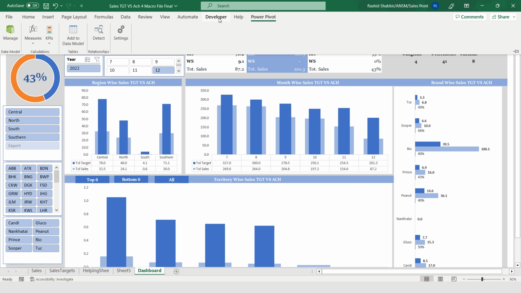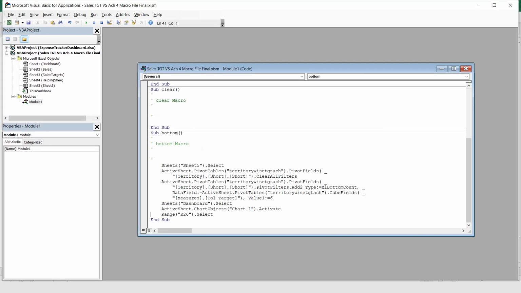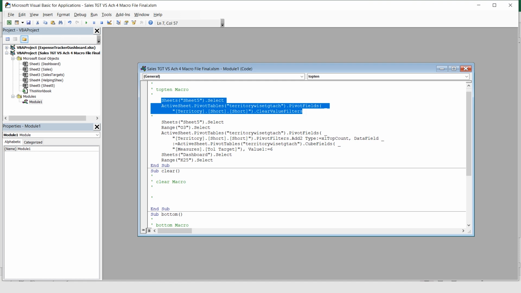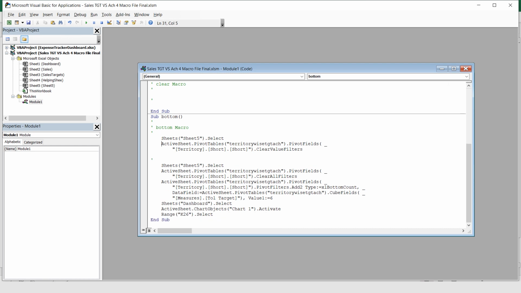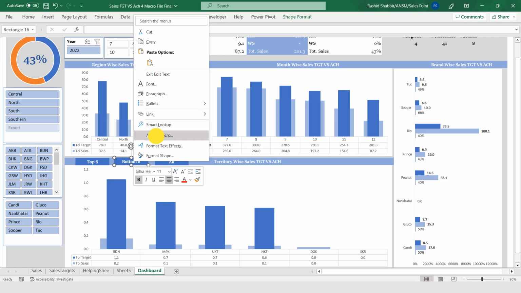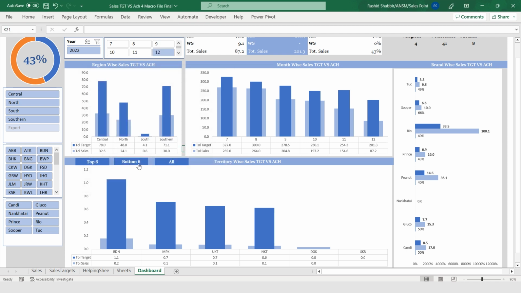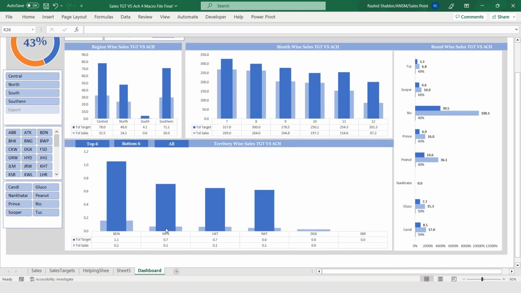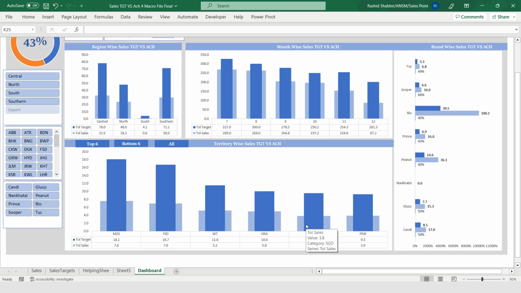I'm going to my developer tab and Visual Basic, and I'm pasting that code, clearing all the filters, adding this code here because I want my bottom filter to first clear all the filters, then apply this code. So now you have to assign this macro to it, right click on it and choose bottom. Now if you click on bottom, it will give you the bottom territories, and if you click on top 6, it will give you the top 6 territories.